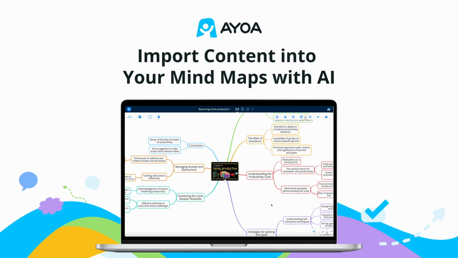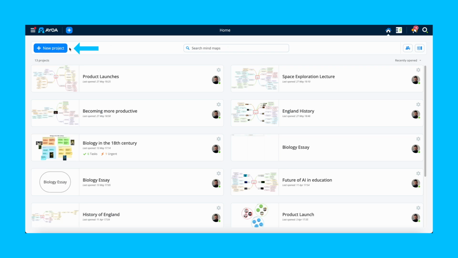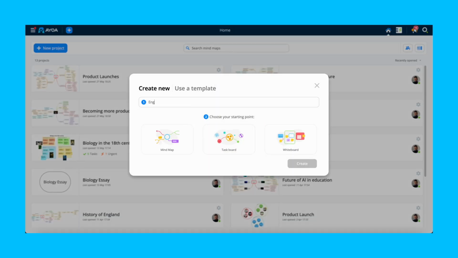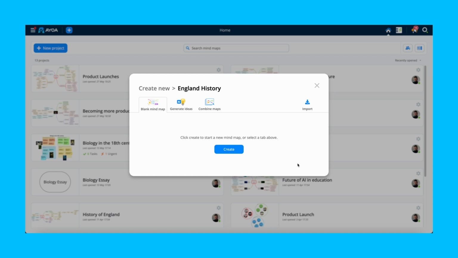This is how you can import content into your mind maps with AI. Begin by creating a new project and selecting the mind map option. This sets up your workspace for all the AI-powered importing features you're about to explore.